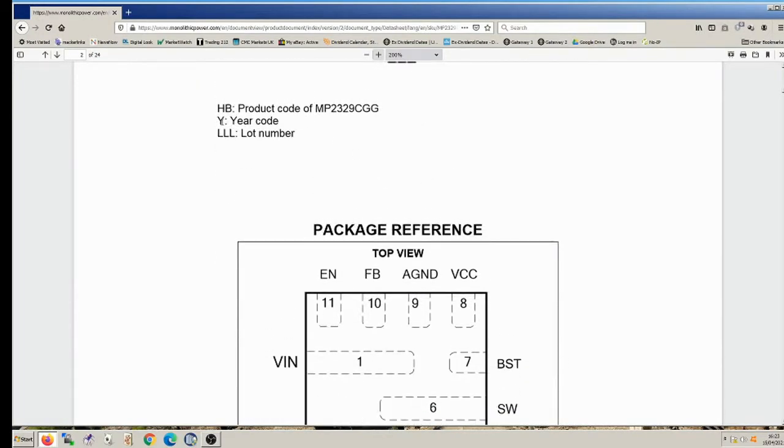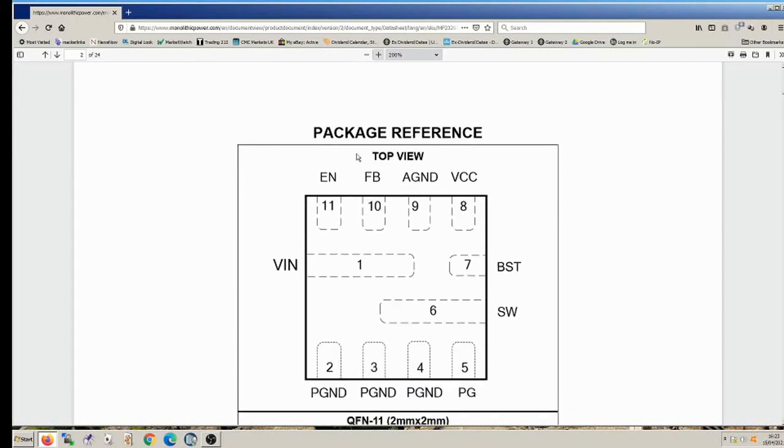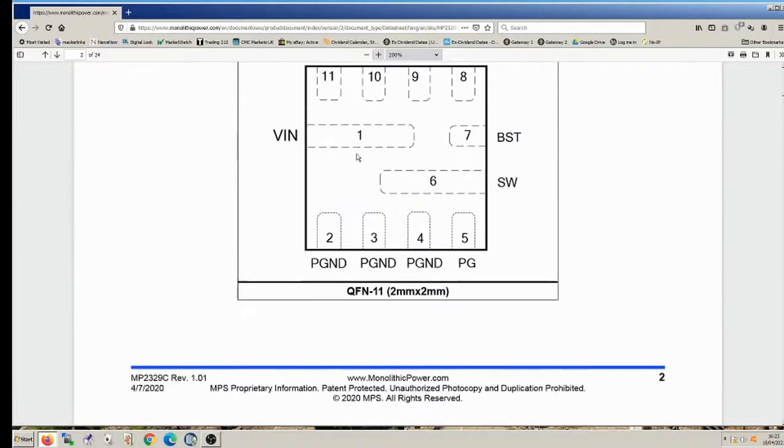Oh, this shows you how it works. Year code: HB is the product code of that. Year, that's the letter, the K is the year. LLL is the lot number. That's how you decide for them. So, funny device, 11 pins, look, 3 underneath, 8 down the sides.